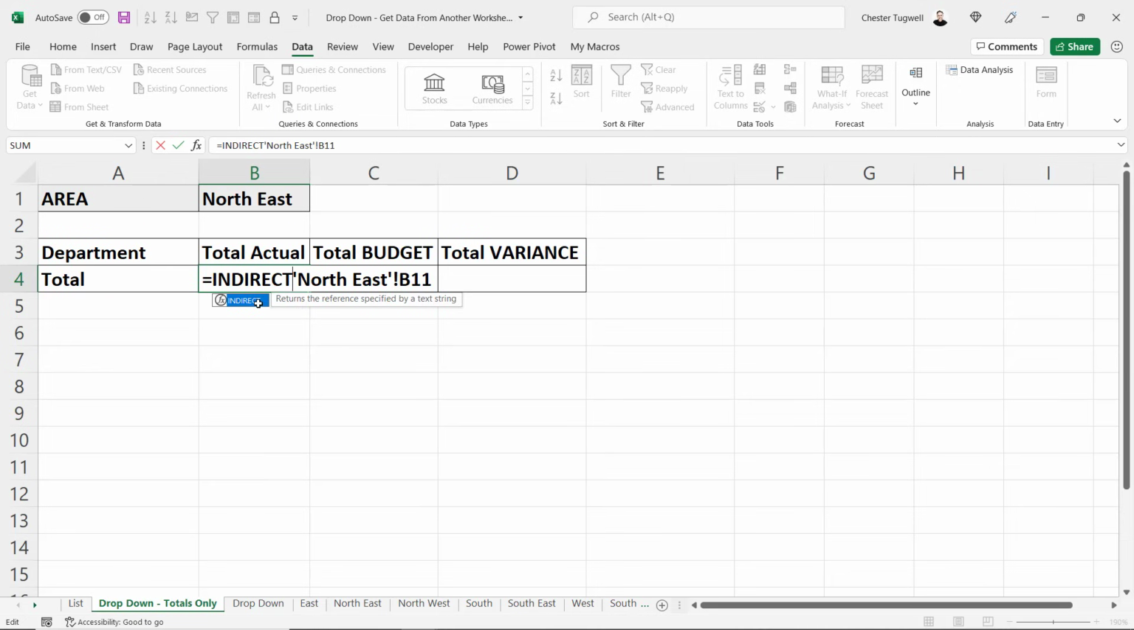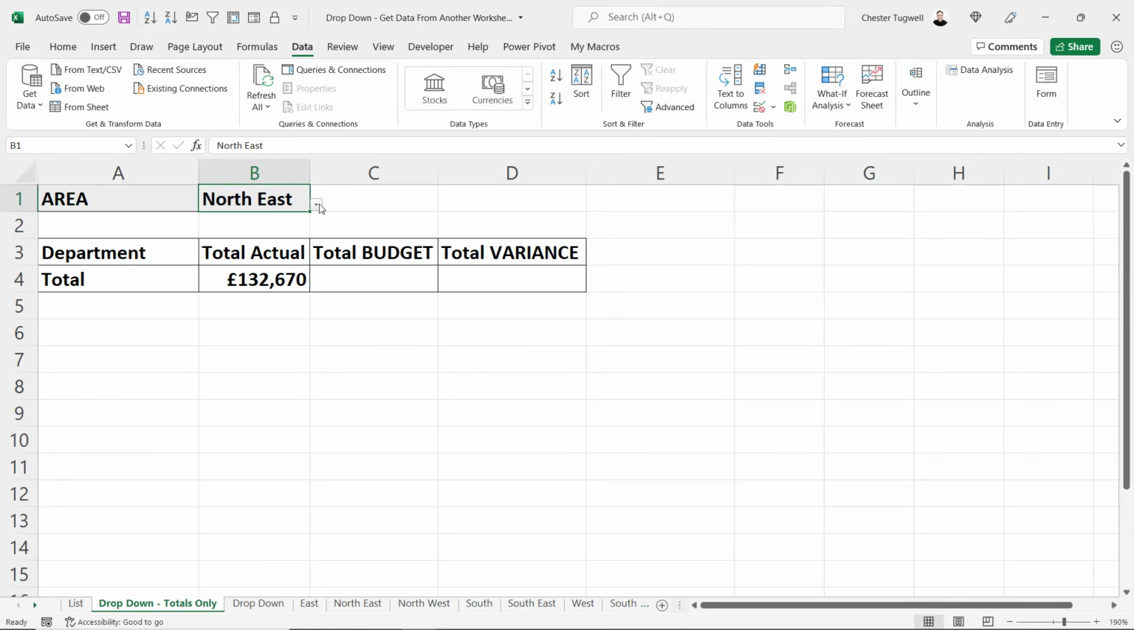INDIRECT. The apostrophes go in speech marks. Ampersand. We're not hard coding the name of the sheet into our formula. We're referring to B1. And we join that with the rest of the cell reference in quotation marks. So now I can select any area in this drop-down list and it will return the relevant total actual value.